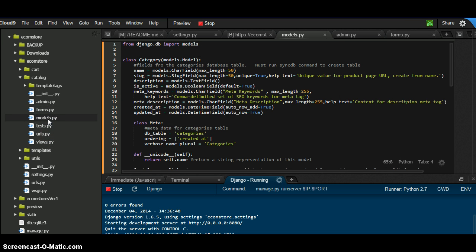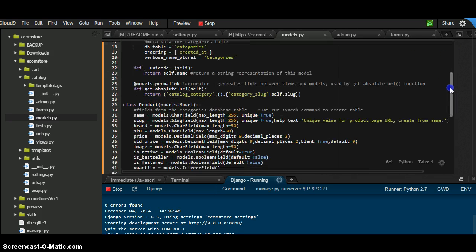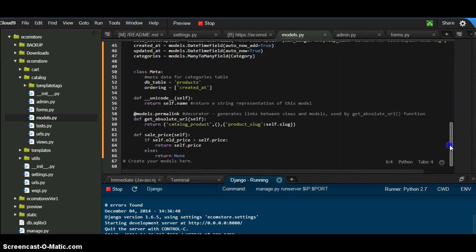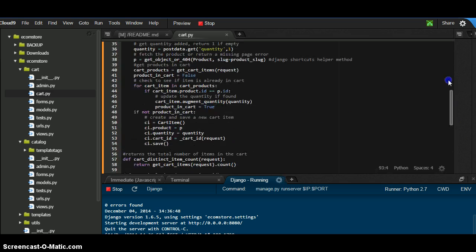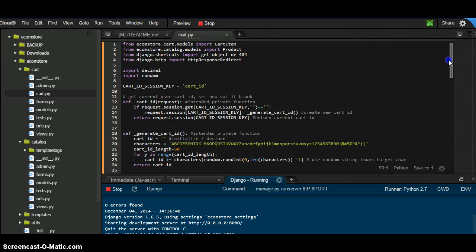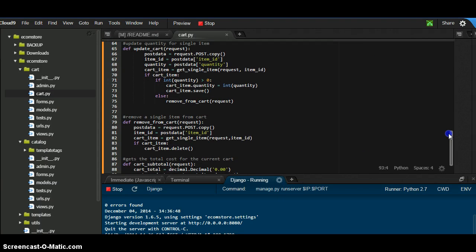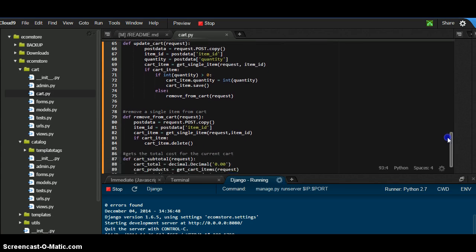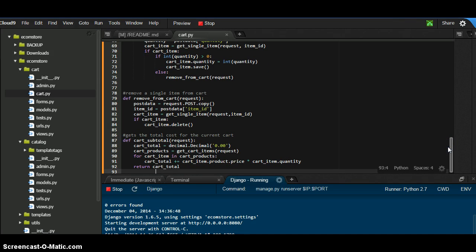Within a Django framework, you define tables by defining them as classes and giving them fields, instead of doing a create table or a create database type of functionality. We also have the cart folder, which contains the cart.py, which defines the functions on how to update a cart: add an item, remove an item, and define the subtotal. Those are the three functions that the cart.py file will use.